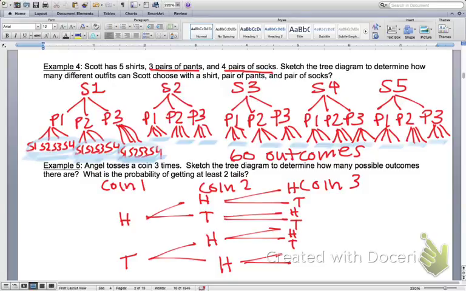Again, if you don't plan your writing out nicely in the beginning, it's not going to come out very pretty, but that's the general idea. So we have 1, 2, 3, 4, 5, 6, 7, 8. So we have a total of 8 outcomes. And let's answer that question at the end.